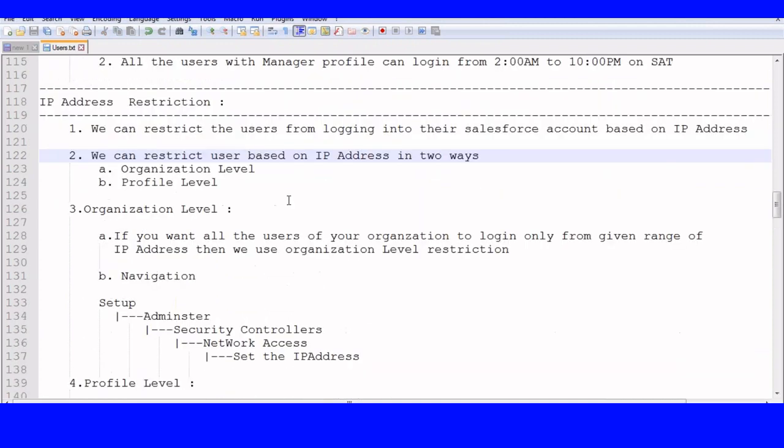Now my application is a sensitive application. I don't want everybody to log in from their own computers. I have restricted IP addresses. Like I have a banking application. All my staff are allowed to log into my application only from the systems which are within the bank.